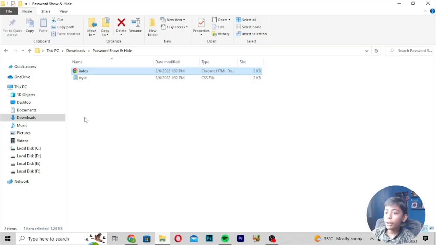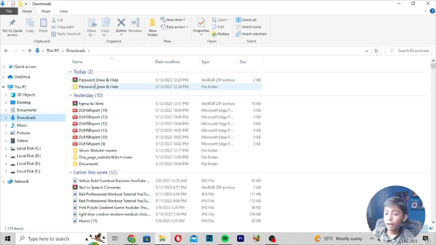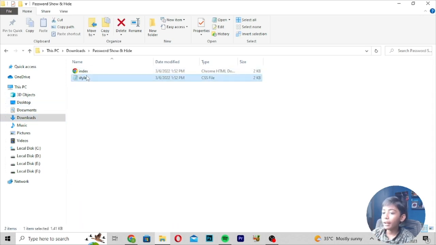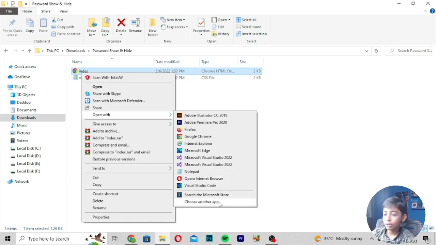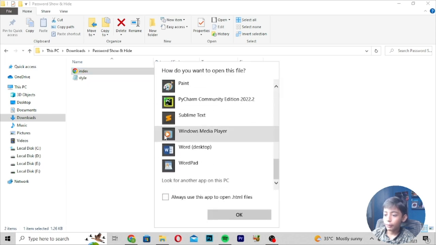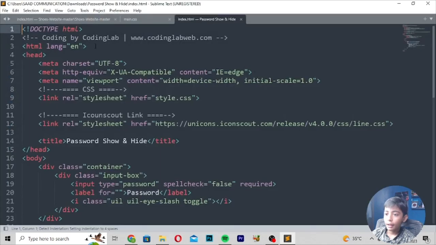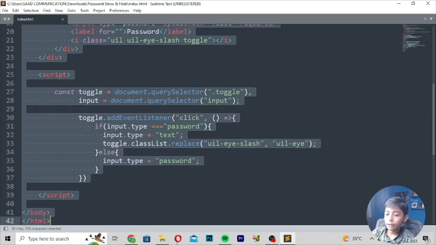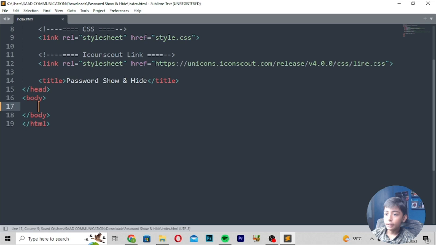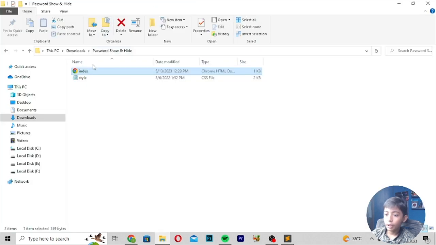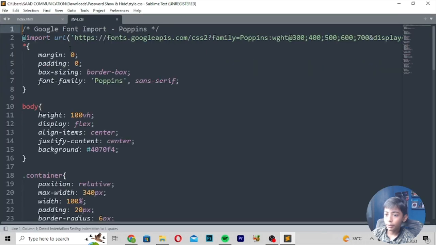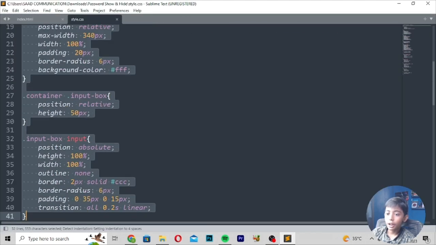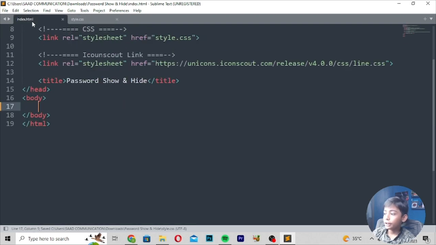So now, first of all, I will open my file. Here you can open my file, open with, choose another app, here we can open with Sublime Text Editor. Then I will erase all these things, and then save. Then I will copy, and I will not erase the starting code. I will erase that, then save, then refresh.